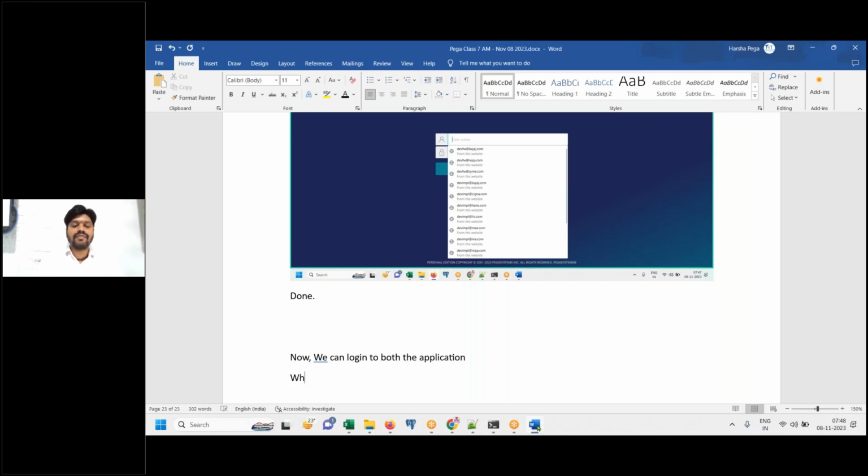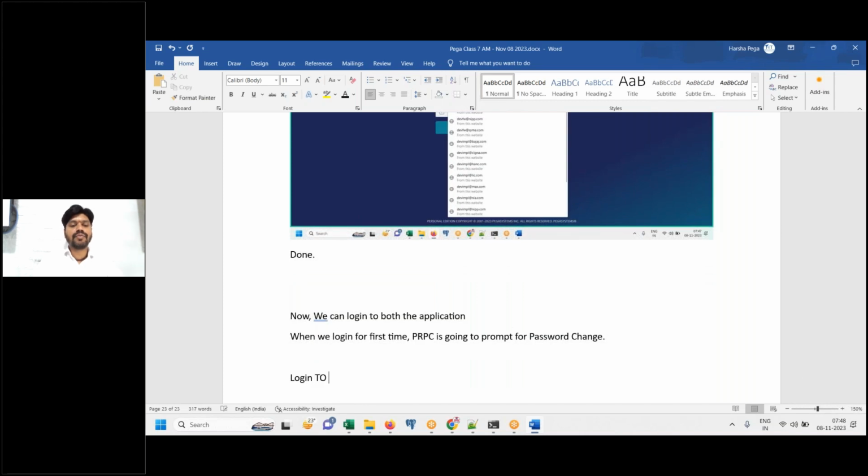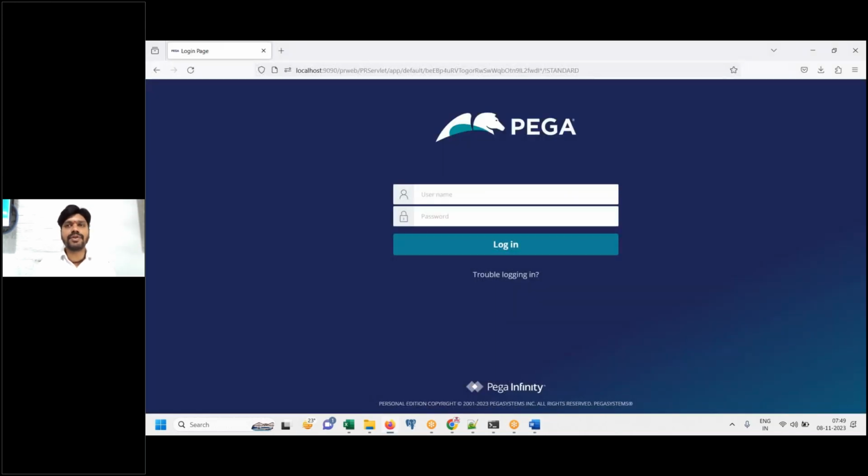When we log in for the first time, PRPC is going to prompt for a password change. You need to update it and proceed forward. So let's log into the FW app. Just an experience of login, that's it. After login, you are not going to do anything.